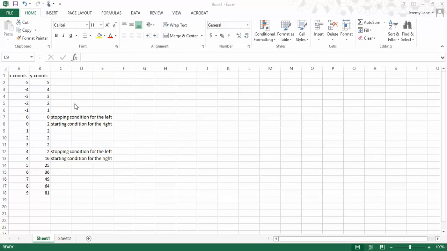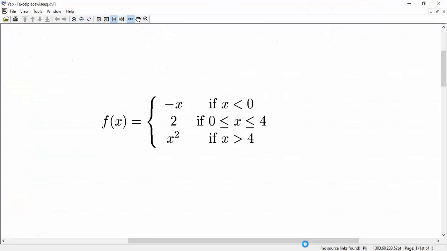So when I open up Excel, I have a listing of x coordinates here, and the x coordinates are chosen so that I have a good variety of values in each of these regions of the piecewise function. I chose some values that were less than 0, some values between 0 and 4, including 0 and 4, and some values that were bigger than 4.